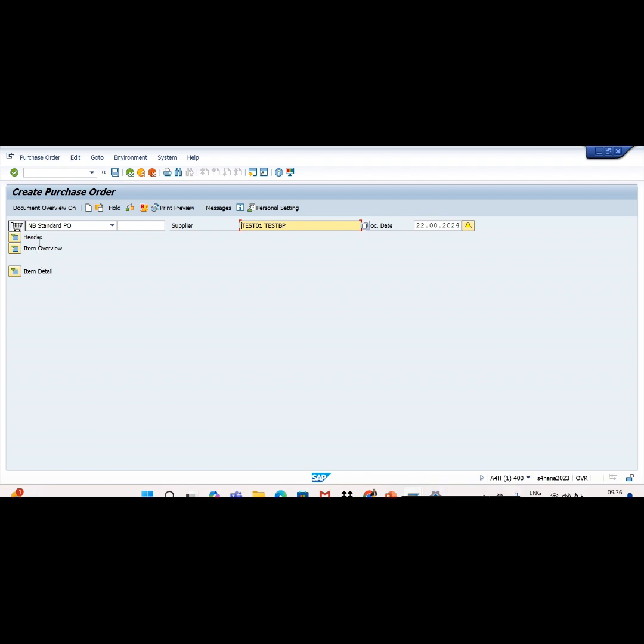PO consists of four parts or four areas. One is header area, item overview, item detail, and document overview. Let me show you here again. This is the document overview. This is the header area. This is the item overview. And this is the item detail. Guys, this is S4 HANA 2023. Right now it's the latest version released by SAP.